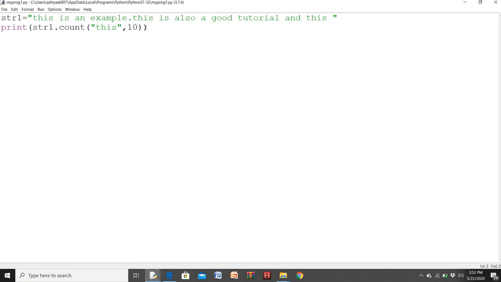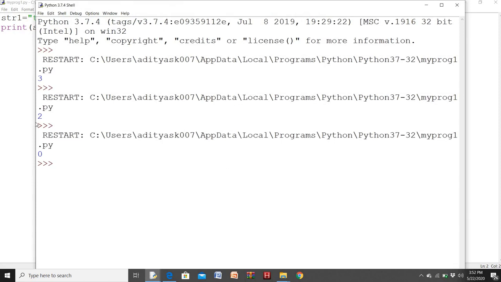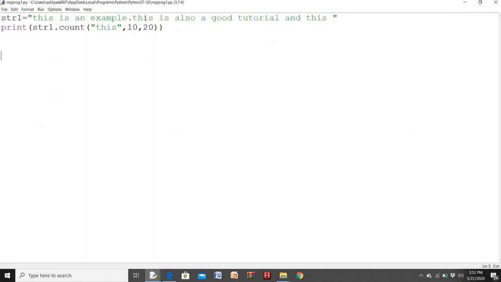So this is the thing that we need to consider. This is the starting of the string. If I need to mention an ending of my string, that is nothing but 20. It will tell me how many times it is appearing. So my starting of the string is 10. If I want to see how many times this has appeared from 10 to 20, it is nothing but 0 times. So that is very important.